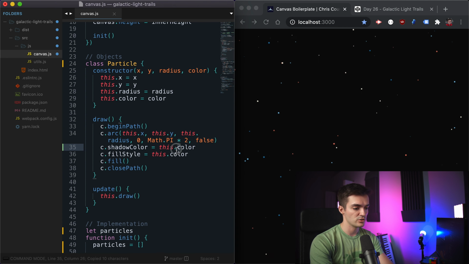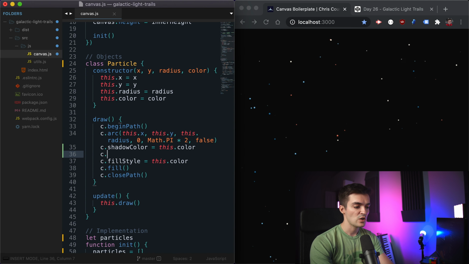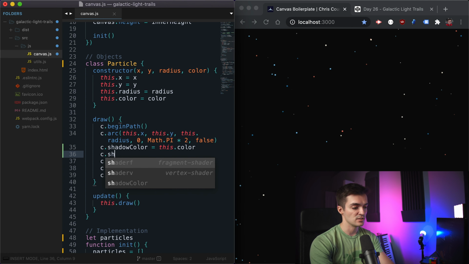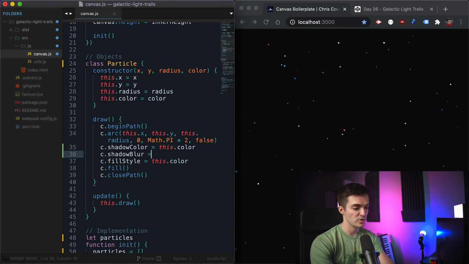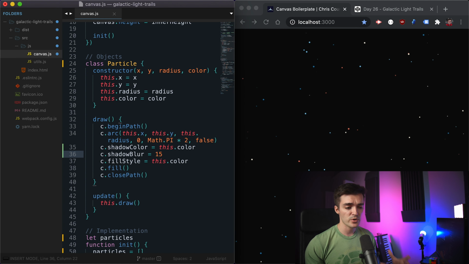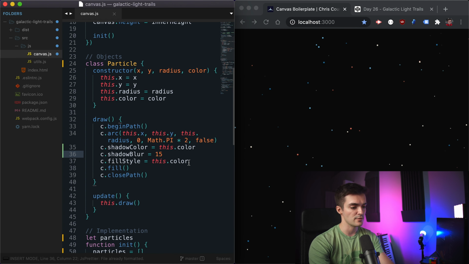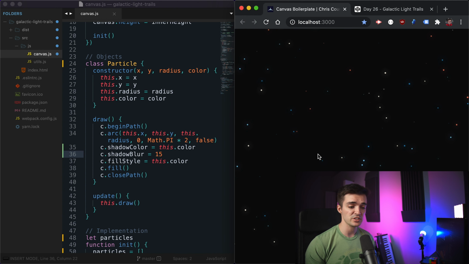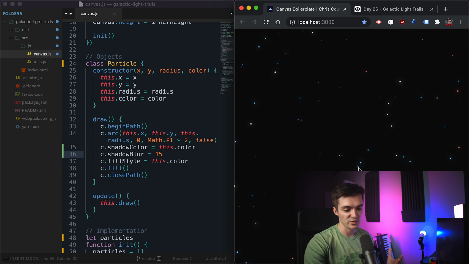So we set our shadow color to this dot color, and then we want to specify how big should this actual glow be. And we can do that with canvas's shadow blur property and set this equal to, let's just say 15. That's going to get us a relatively good glow. We'll go ahead and save that. And on refresh, you'll see now we have that glow effect. This is really starting to come together and look more and more like a galaxy. We even have a little bit of flickering.